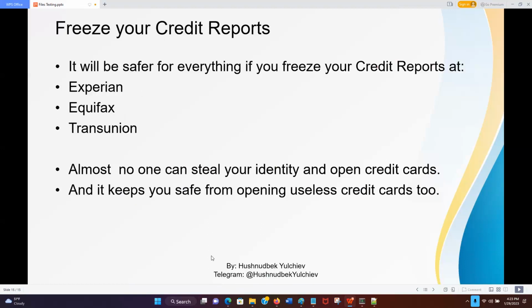Okay. As an extra, usually I give a tip: freeze your credit reports. If you don't know what freezing is, if you just Google it, you're going to see it. Freezing basically means you cannot open credit in your name until you unfreeze. You can unfreeze it anytime. It used to cost $5. Right now, I think in almost all the states it's free to freeze and unfreeze. You should freeze all three: Experian, Equifax, TransUnion.